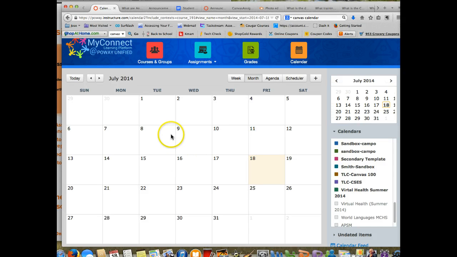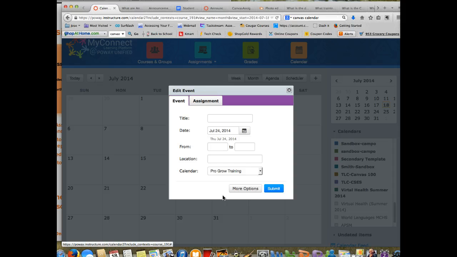So let's talk about adding content to our calendar. I'm going to go ahead and click on a date, the 24th. And when you click on a date, what will come up is this window. There are two types of content that you can add to your calendar. The first one is an event, and that is some activity that's going to be going on, and you want to notify your students, or an assignment.